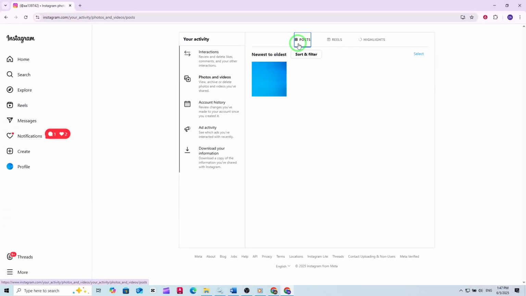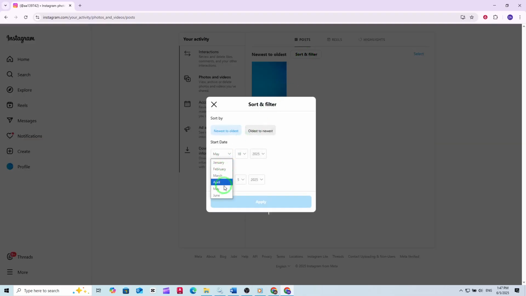But let's make things even more efficient. At the top of this section, you'll find the Sort and Filter option. Click on it. This is where the magic happens. Here, you can choose the exact date or date range you want to search within. Select your desired start and end dates. Maybe you're looking for a vacation memory from last summer or a specific event from a few years back. Once you've set your dates, simply click Apply.